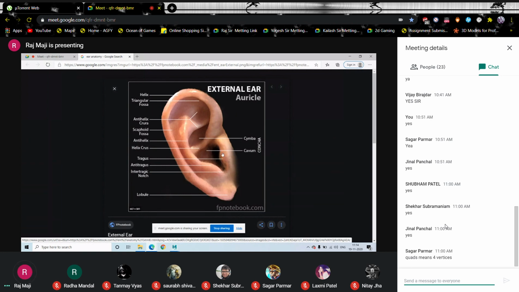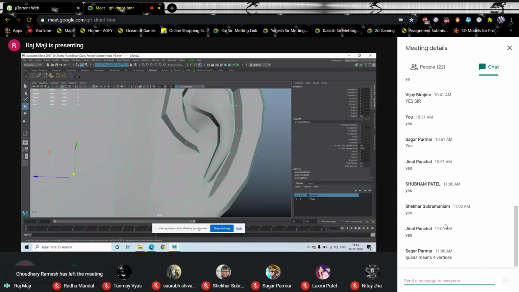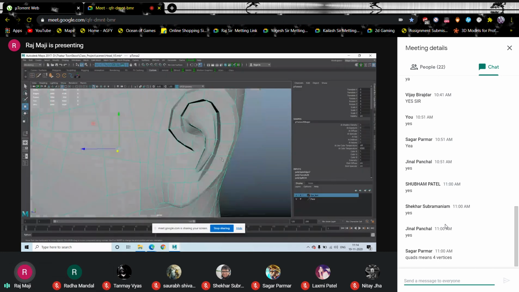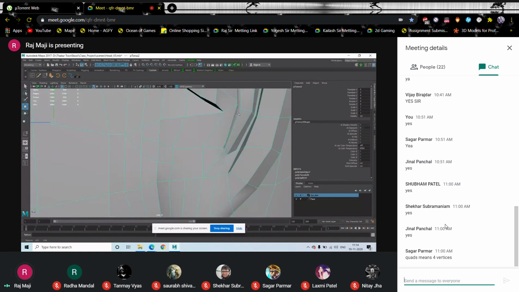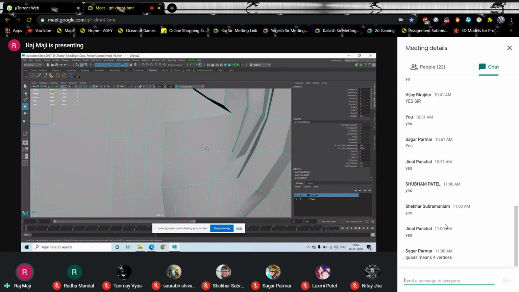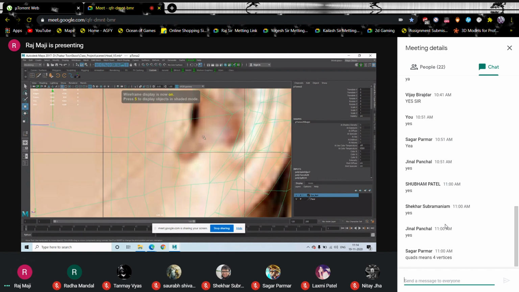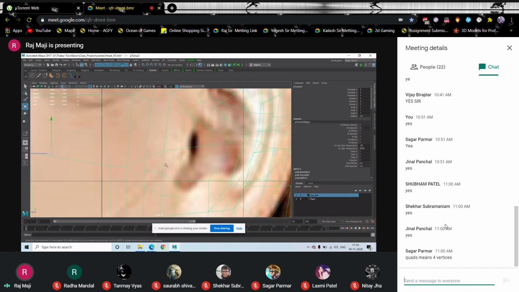Okay, so let's block in the tragus. So one by one area I'm trying to block in. So first I have blocked in the helix, then anti-helix, then I'm moving towards the tragus. Okay, so let's find out the position of the tragus. So this is the position of the tragus, this one.